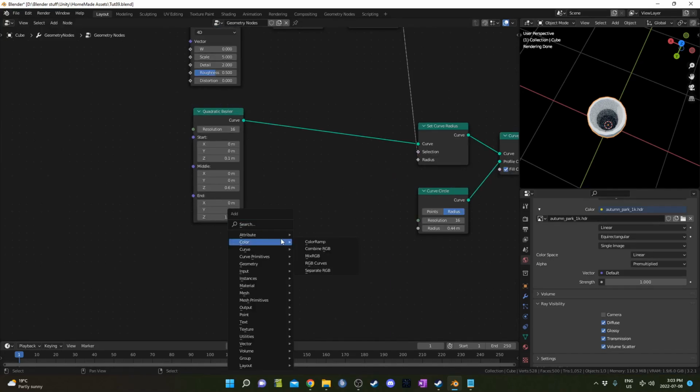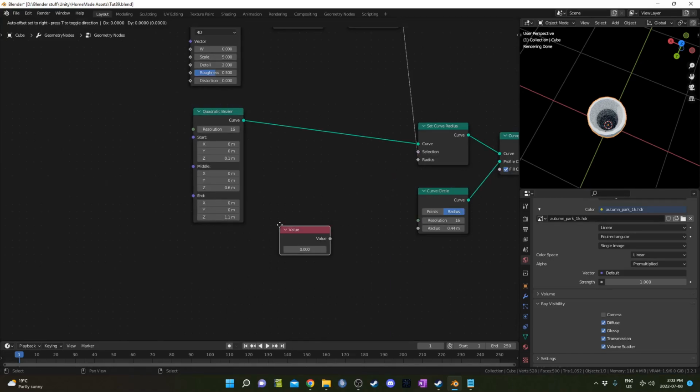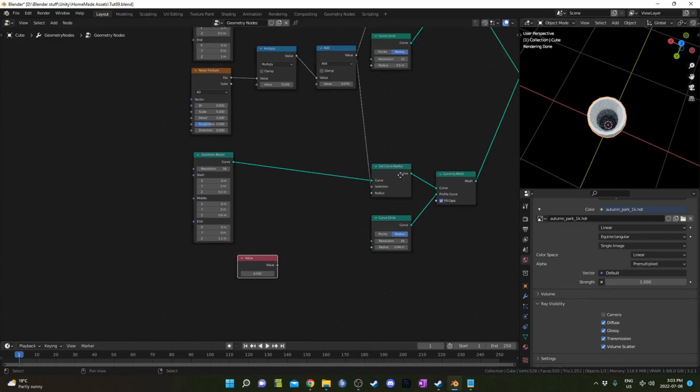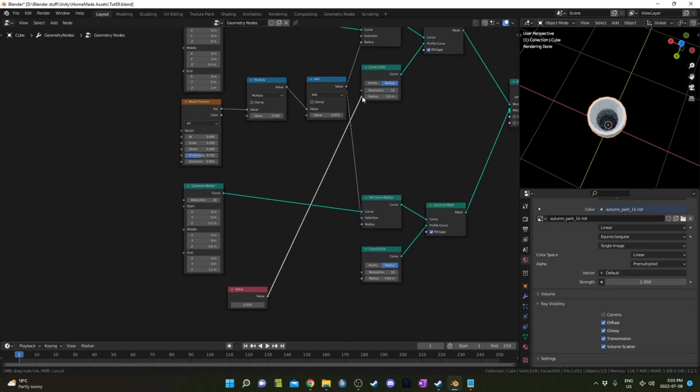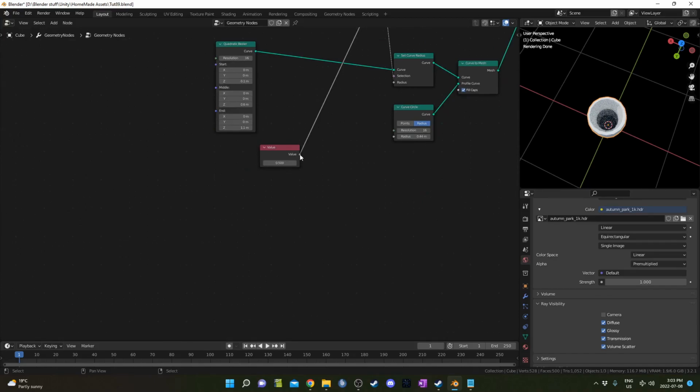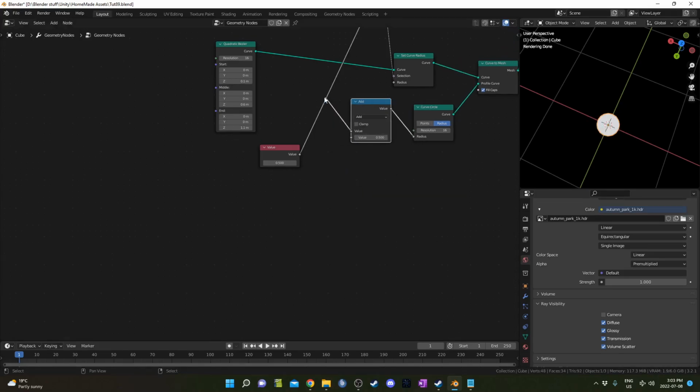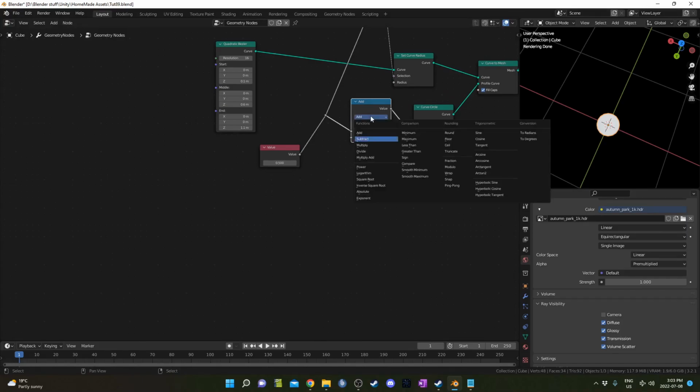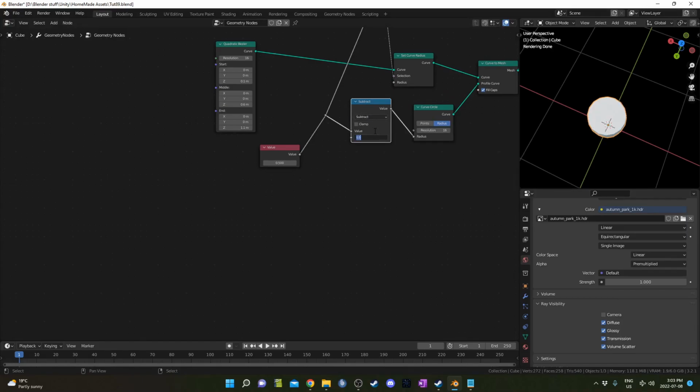So I'm going to bring in a few value nodes here. Just type in value, and I'm going to set this to 0.5, and I'm going to run this into the radius up here and the radius down here. I'll just make a little incision there and run this into the radius. And I'm going to bring in a math node, place it right here, and this is going to be a subtract, and we're just going to subtract 0.1.